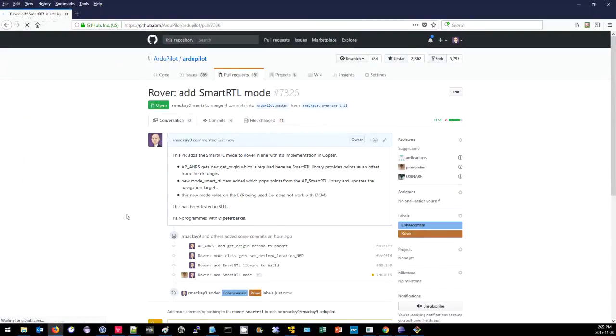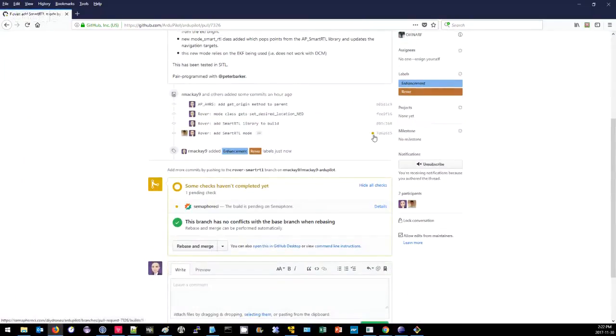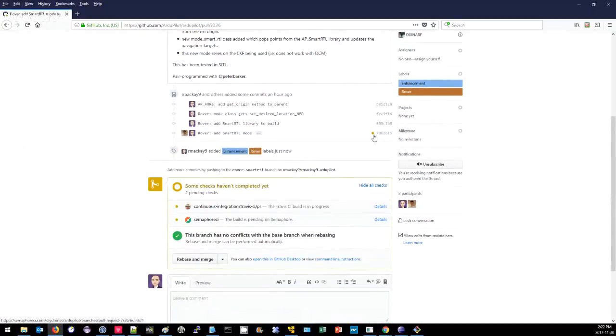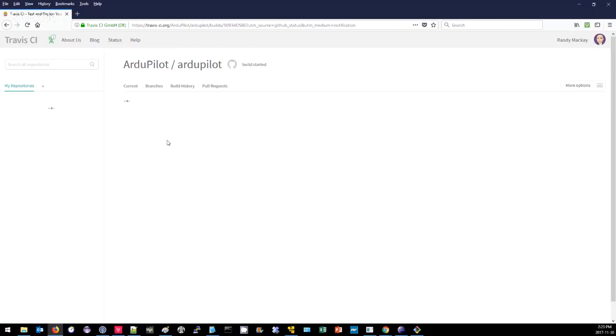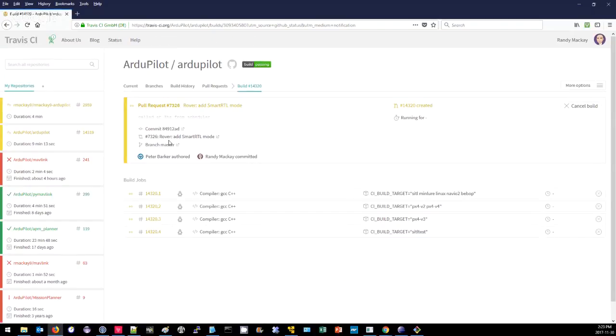There it goes. And yes, we can come back in 30 minutes or so, and if all has gone well, this will be checked by Travis, run through our centralized build server to make sure it builds for all boards, and also run through a whole bunch of CI tests. Those CI tests at the moment do not actually test SmartRTL, so it'll just ensure that we haven't broken some other obvious things like navigation, etc. But yeah, basically I think we're done.